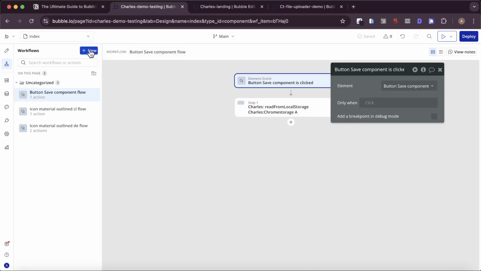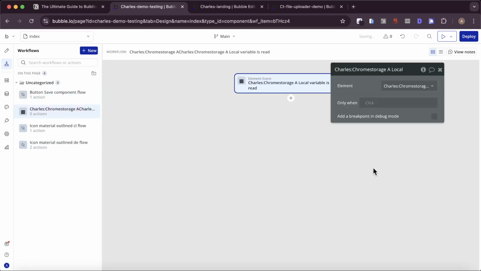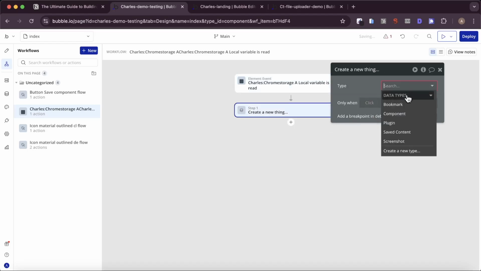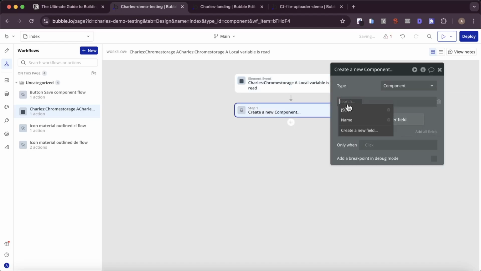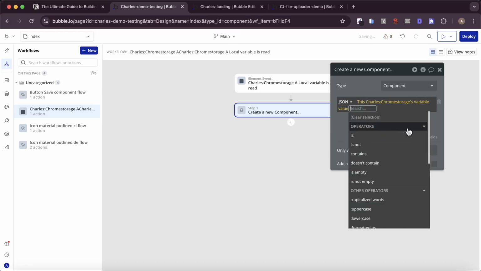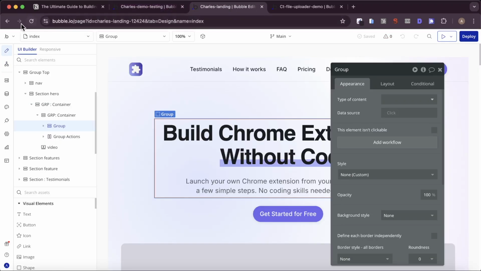Instead, we can add a different workflow and use this at Charles Chrome Storage local variable as read event. This event is going to be triggered whenever we read in a value from Chrome local storage. So I'm going to create a new thing. We're going to create a component, and for now, we're just going to set the JSON to be equal to this Charles Chrome Storage's variable value. So let's refresh our application again.